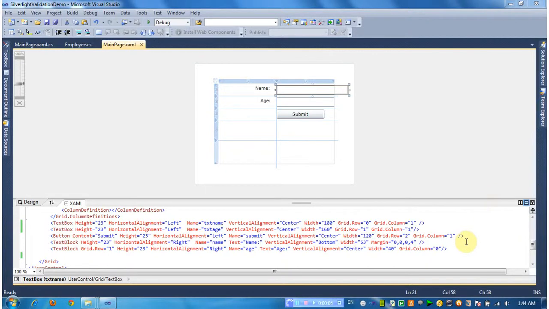Hey guys, this is Uday Singh, and today I am going to show you how to apply validations in your Silverlight applications. In the Visual Studio IDE, I have already created a Silverlight application which has the name SilverlightValidationDemo.